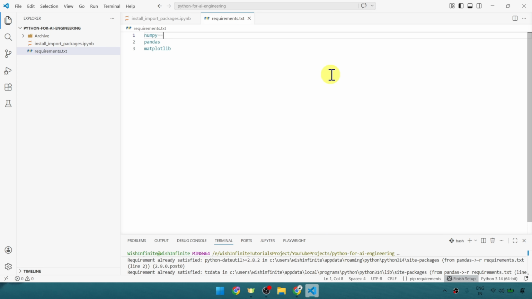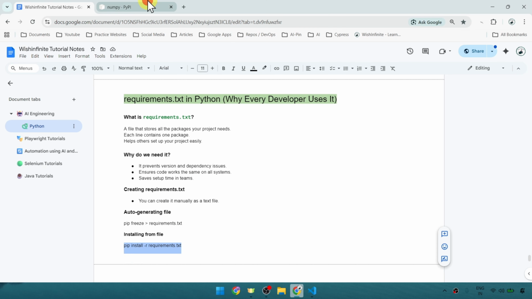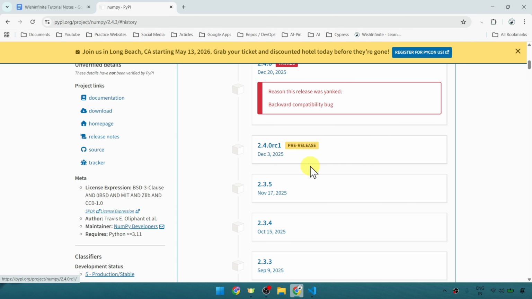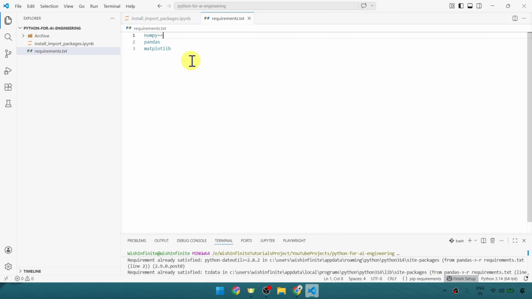And how you can check the version? I just told you, you can simply go to this PyPI and here you can check any version by going to this release history. And here for the NumPy, let's give this 2.3.5. So after =, 2.3.5. For the pandas also, let's do the same.